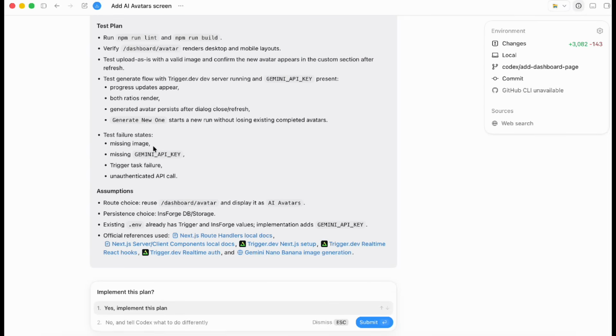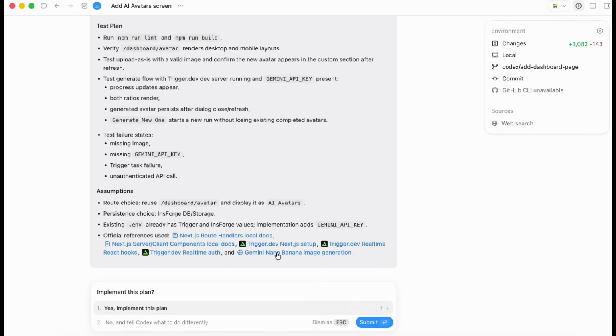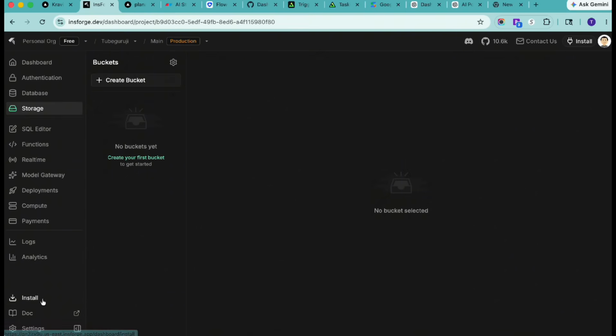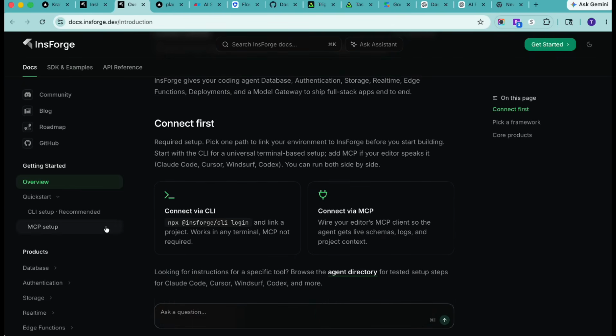So everything looks good. Let's proceed with this plan, and if you see, Codex will automatically read all the trigger.dev documentation, because trigger.dev has very rich documentation with all the details.